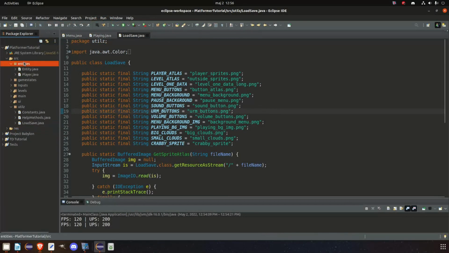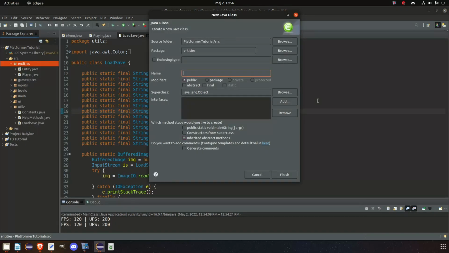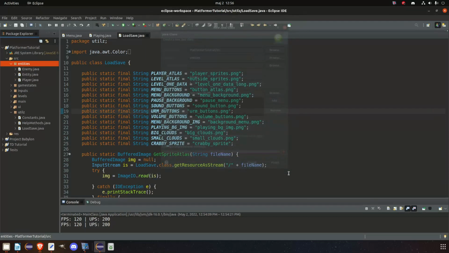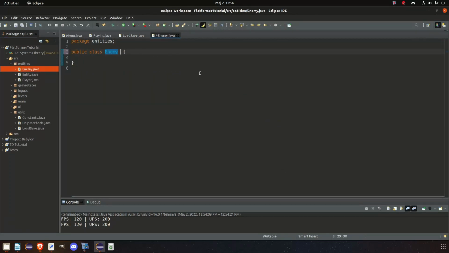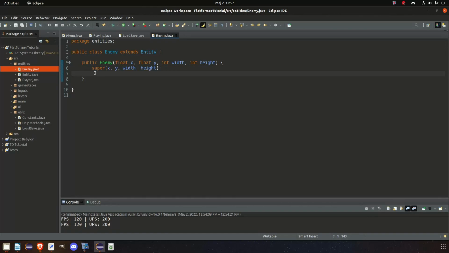Alright, so the first class we're going to add is inside our entities package, and it's going to be an enemy class. So enemy and then finish. And this enemy is going to extend our entity class that we have here. So it's going to extend entity. Of course, we need to add a constructor like this. And this is going to be the main class all the enemies are using. So we're going to have 2 enemies in total. Both enemies are going to have a class for themselves, but they're going to extend the enemy class.